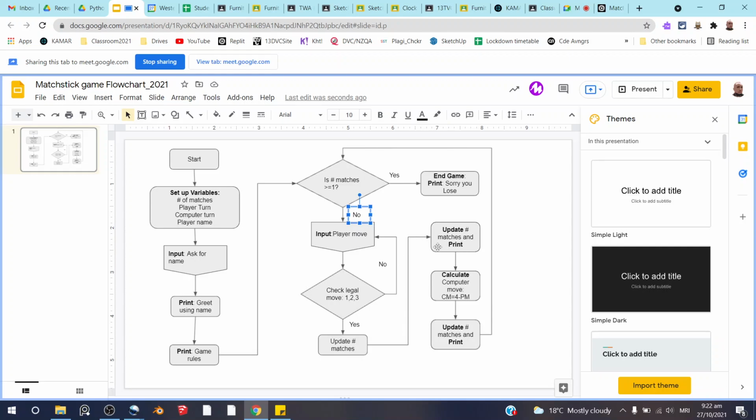to, oh wait, what was this? Update the number of matches. I think this is an extra, well, we don't really need this box. We're basically going up over here to update the number of matches, and then we're going to print. It'll say something like, there are now this many matches left.